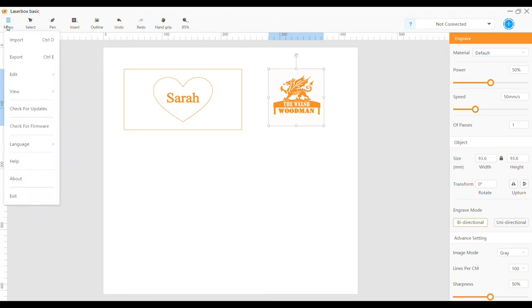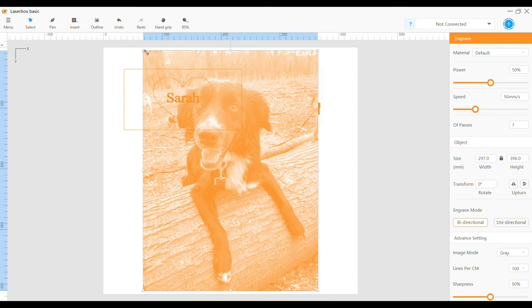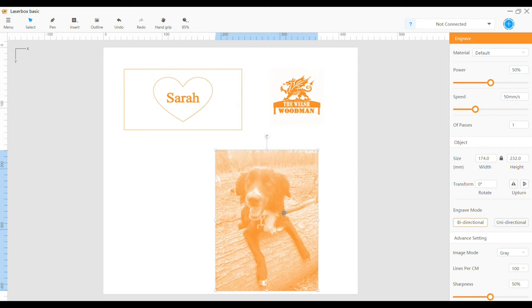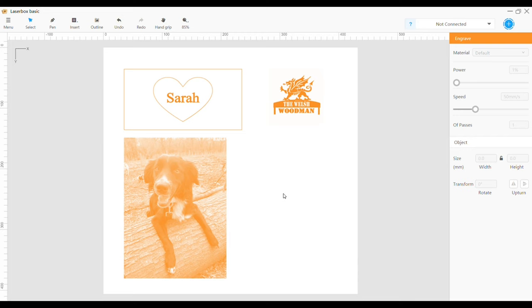Another amazing feature is you can import images. So I'm going to import a little picture of my Border Collie Connie, and it will convert that again within seconds into a raster image that I can engrave. And this is something I'm really looking forward to using. I think especially with clients, engraving images is really going to help personalize my work and make it stand out.